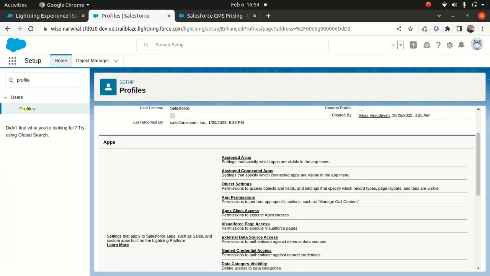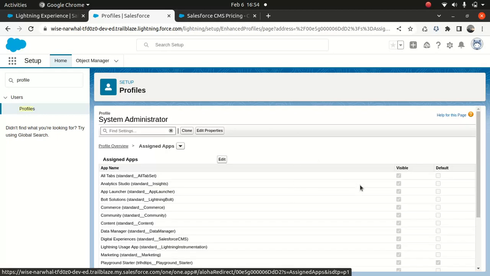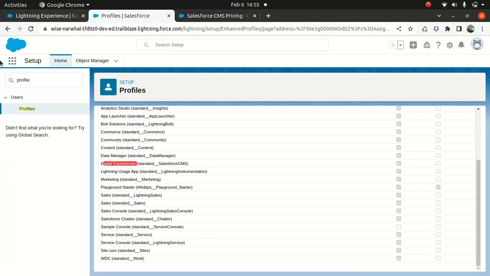So like I said, if you don't have access to that app, you can come to assign apps and see if your profile has access to it. Right. So if for some reason you don't have access, like for instance this one, you can come and enable it. In this case, it's the digital experience. So obviously I have access to it. That's why I could see it.